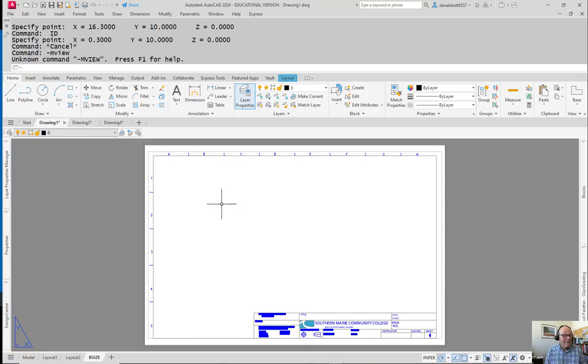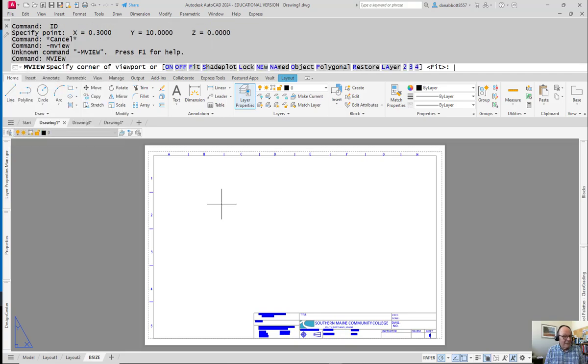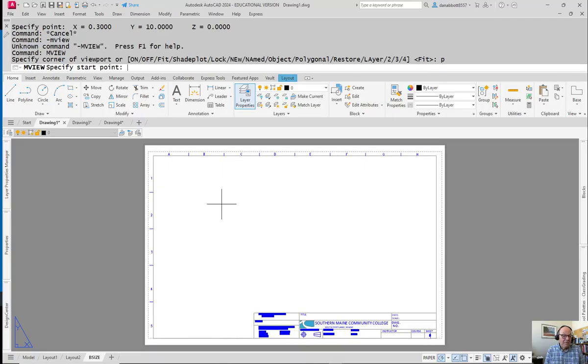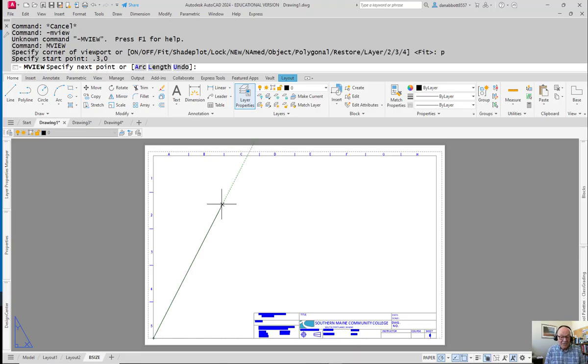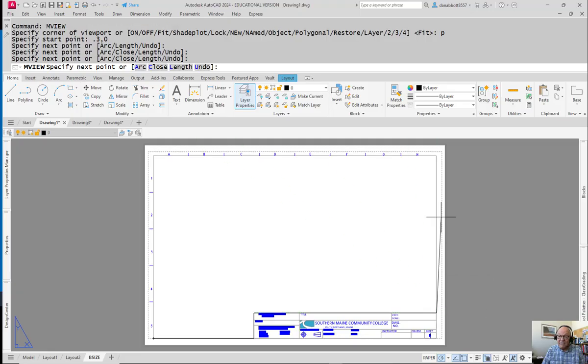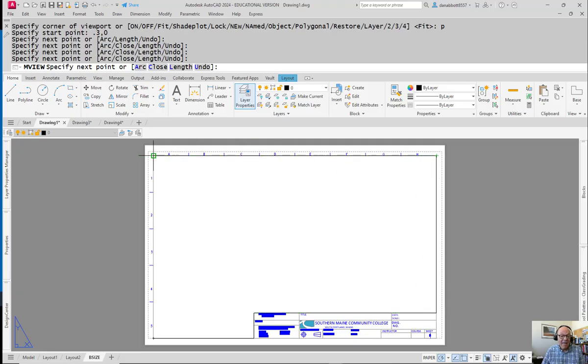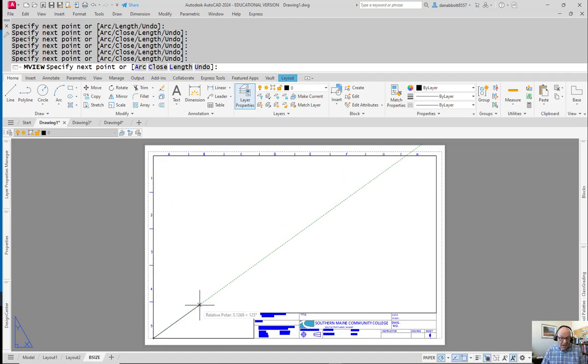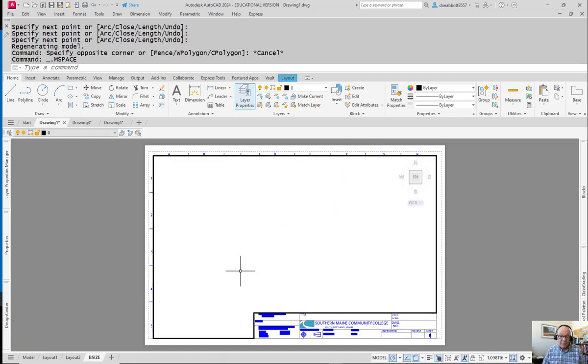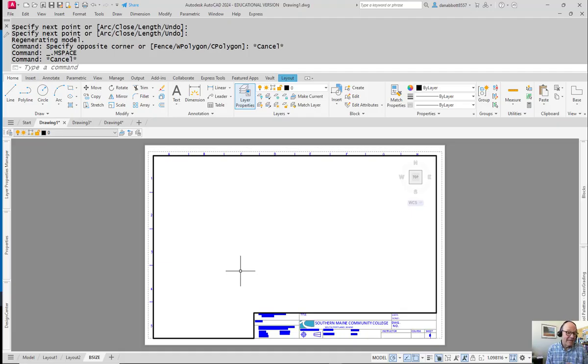Now, negative mview doesn't bring anything up. mview is not a dialog box command, so you just have to type mview. Now, what do you want? Polygonal. How are you going to draw it? Well, 0.3 comma 0. That's the first point, and then you just add all those points in, and when you're done, you'll have a viewport that fits inside your title block. Bingo, there's your viewport. So that's all that you need to know in order to make this happen.